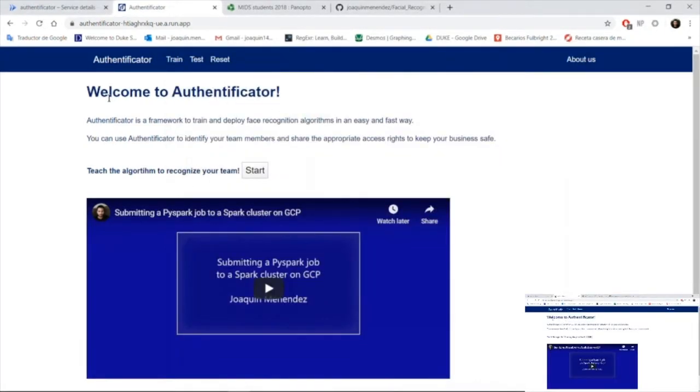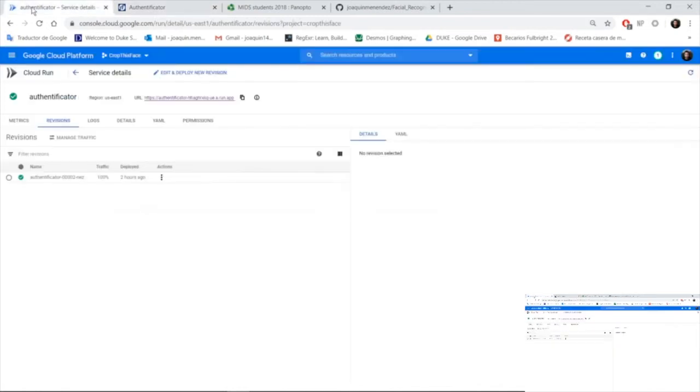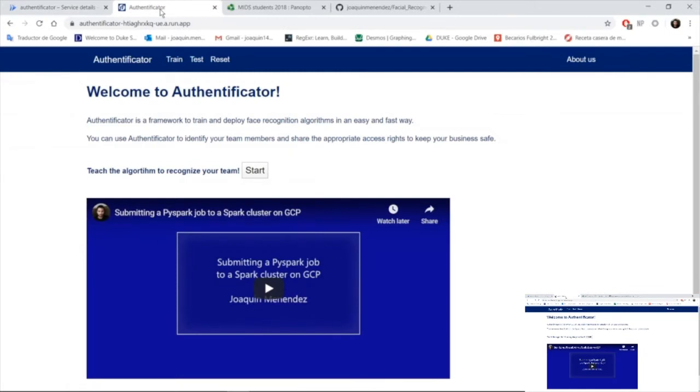Hello. For this project, we decided to make a framework that allows you to train face recognition algorithms in an easy and fast way. To do so, we use a Flask app running in a Google Cloud Run container as the front end, and for the back end, we use Amazon SageMaker, where we deploy the model and interact with the deployed model also via this Flask app. So let me show you a little bit how this works.